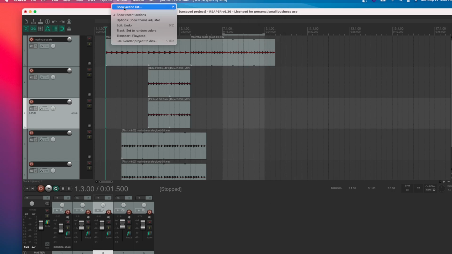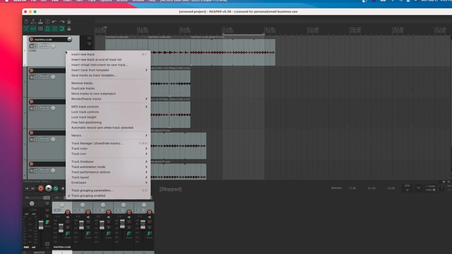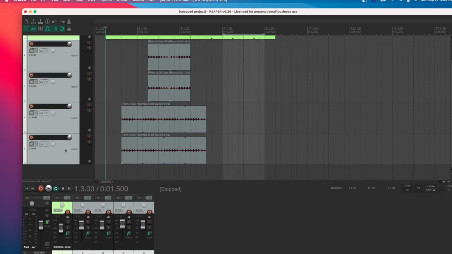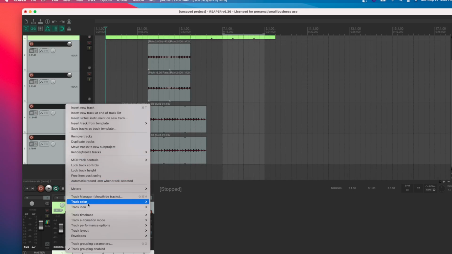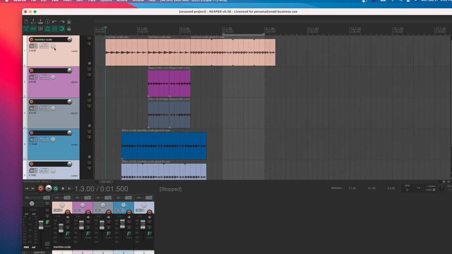Actions is a very, very large topic, but let's just say, for example, that we want to be able to change a track color quickly to a random color. Now you could do this by right-clicking and saying track color set to random color, okay? Let's say you select the whole thing, you right-click, you say track color set to random color. So everything will be set to a random color, okay? And this will be based on your color scheme. But you can also assign it a shortcut, basically.